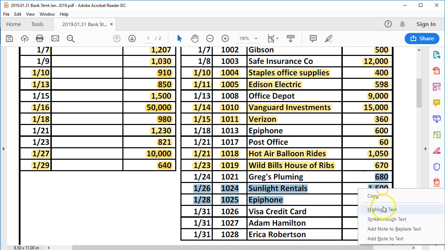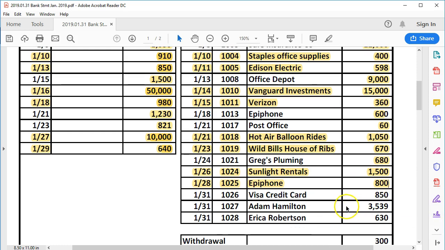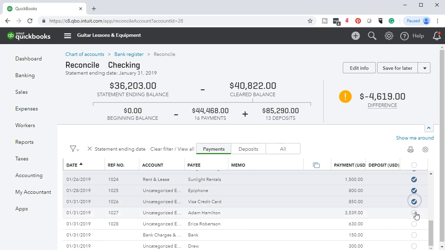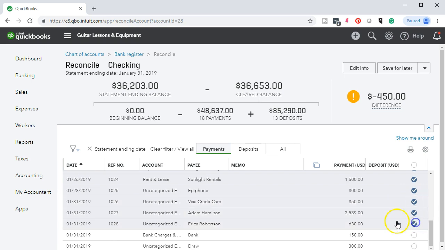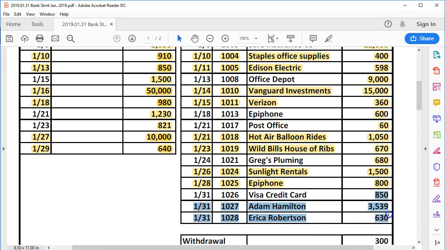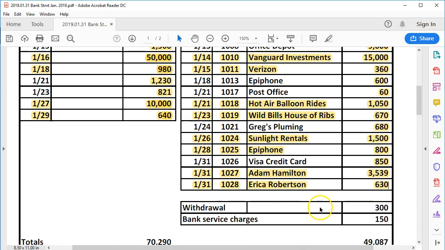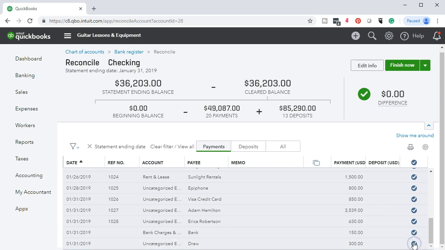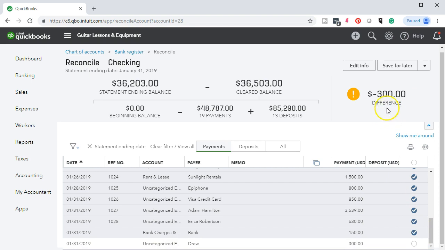And then we've got the 850, the 3539, and the 630. Almost there. And then we've got the 300 and the 150. They're out of order, but 150 and 300. And now this difference, notice I'm unchecking this 300.